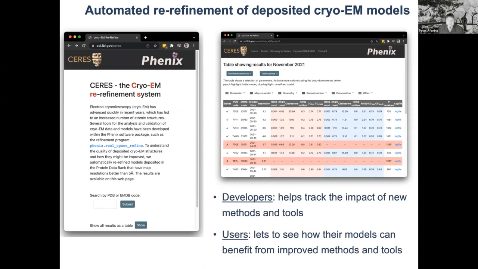The other thing I wanted to mention, and this is not very new, I think Dorothy talked about it last year, but it's kind of a year and a half old feature in Phenix. So we have a Ceres server in Phenix, which is kind of PDB redo, but for cryo-EM. It's basically monthly re-refinements, totally automated, of all cryo structures available in the PDB database.